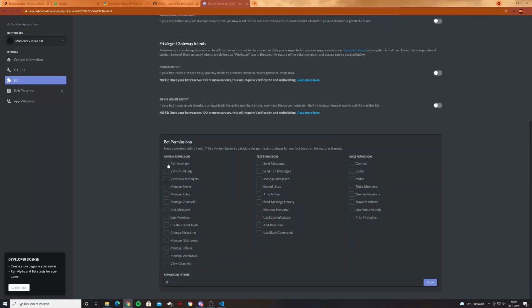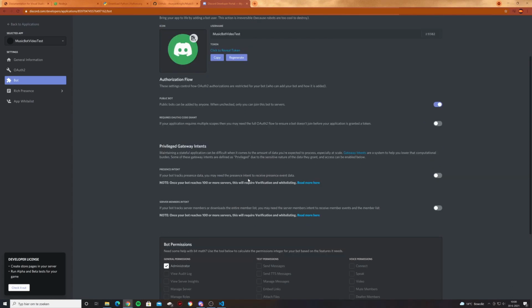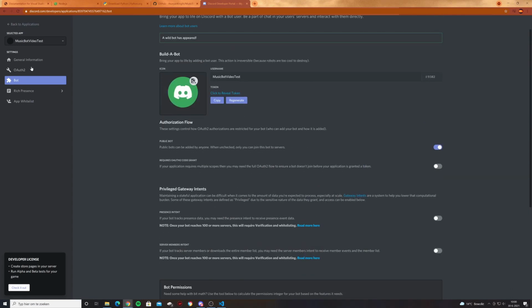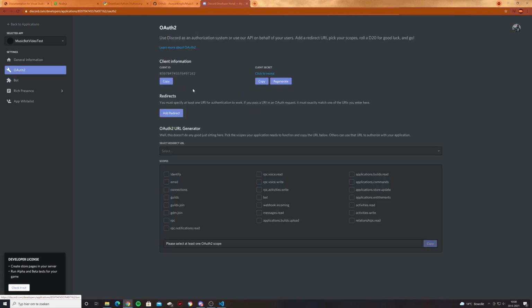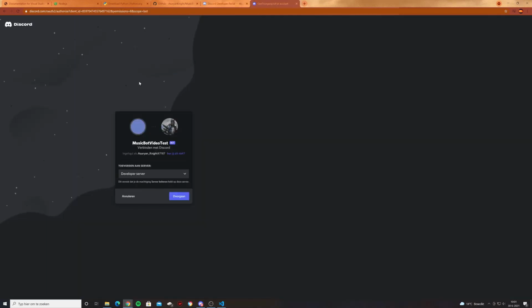And now we're gonna go to permissions here and add administrator permissions, so the bot can do whatever an administrator can. After that, we're gonna go to OAuth2, then again write bot, administrator, copy. So when you go to that link, you will go to a screen similar to this, and here you can choose a server where to add the bot. So here I'm gonna put it in developer server.